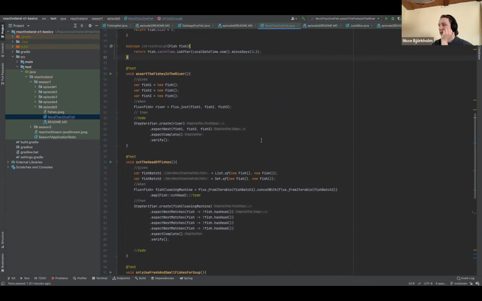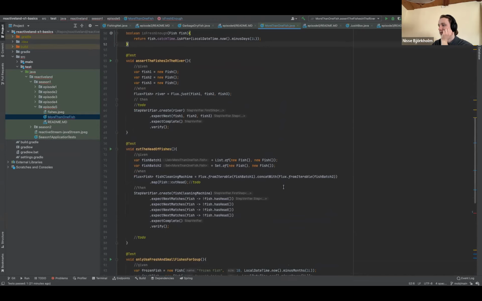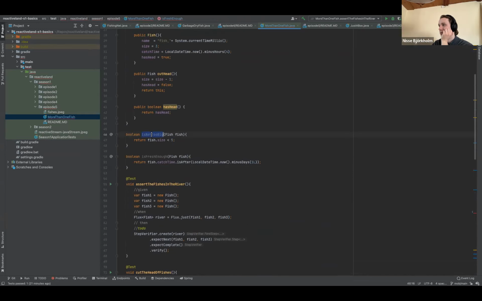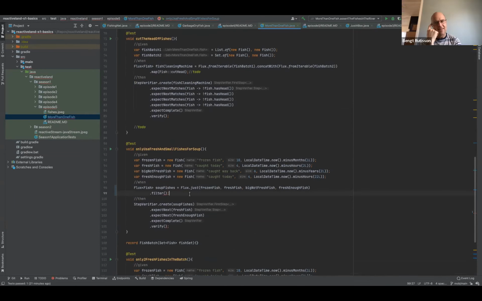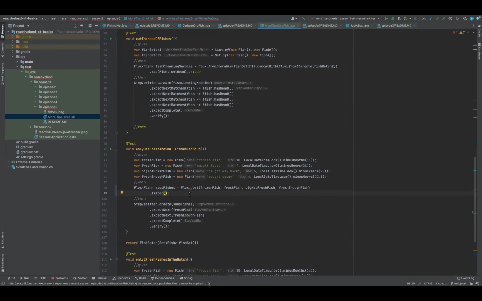And we want the small and fresh. Okay, so we want that one and that one to be true. Do we do two filters, or do you want to do it in the same filter? We can do two, right? So if you want to consider performance, one filter is better.